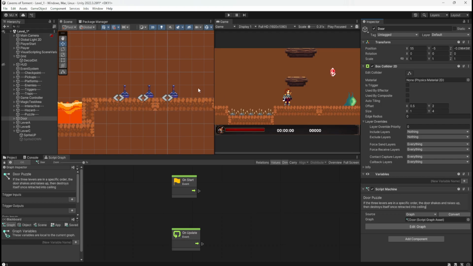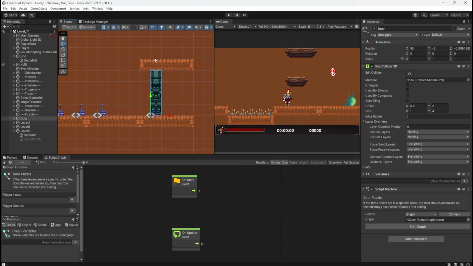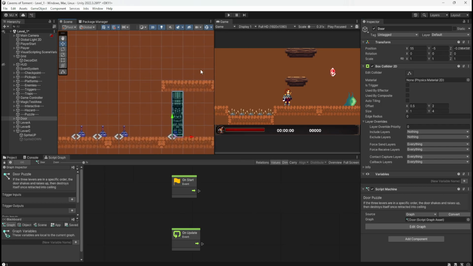So the door will go up into the ceiling. Now, obviously, we've not designed the level yet, so at the moment it's going to go up and then destroy. But this is the test zone at the moment. So obviously, when I paint the level with the tile set, there'll be a layer that covers the pillar as it retracts into the ceiling.